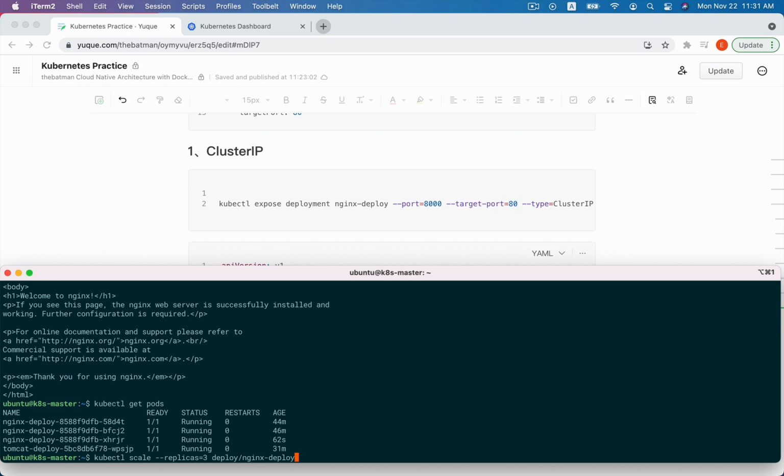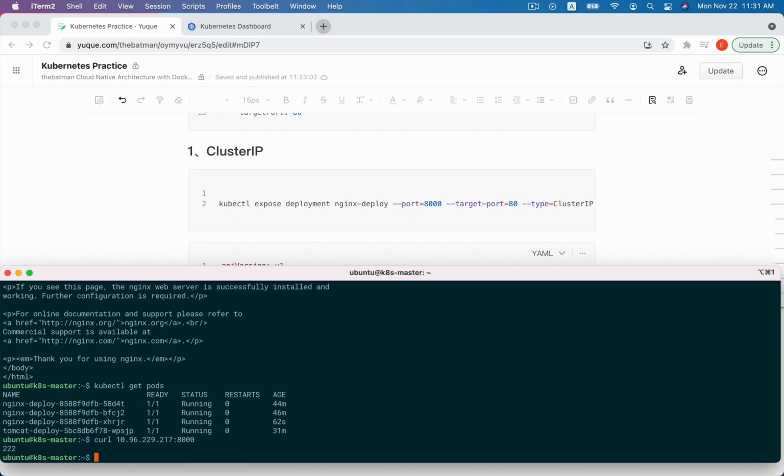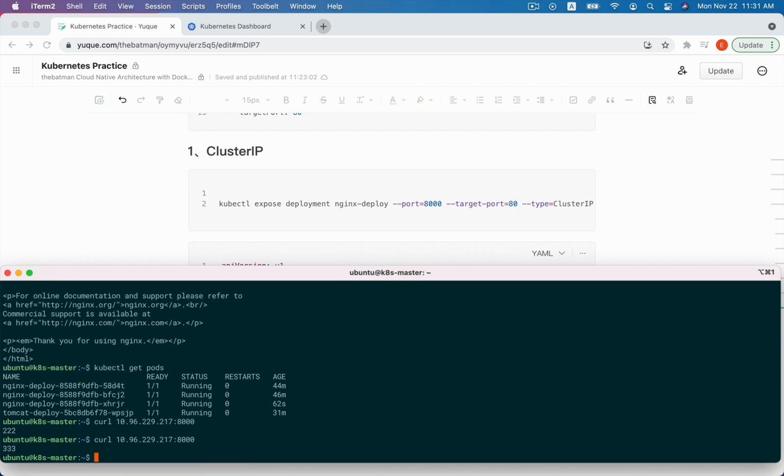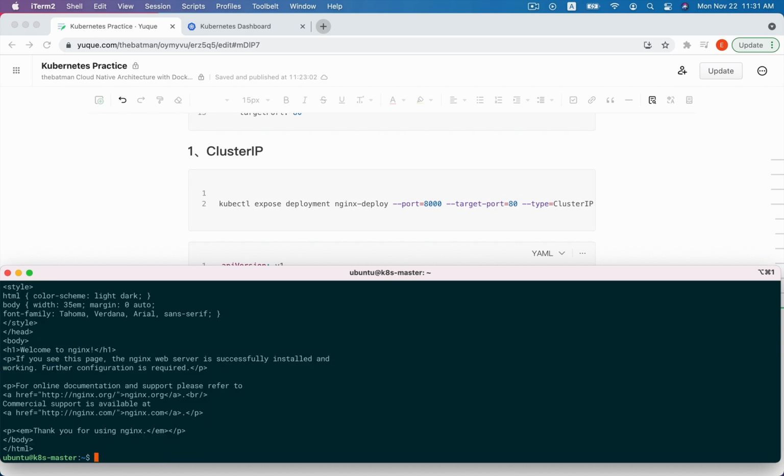We can also use curl again. Now the 222, the second 333. Now this output is from the newly added Nginx pod.